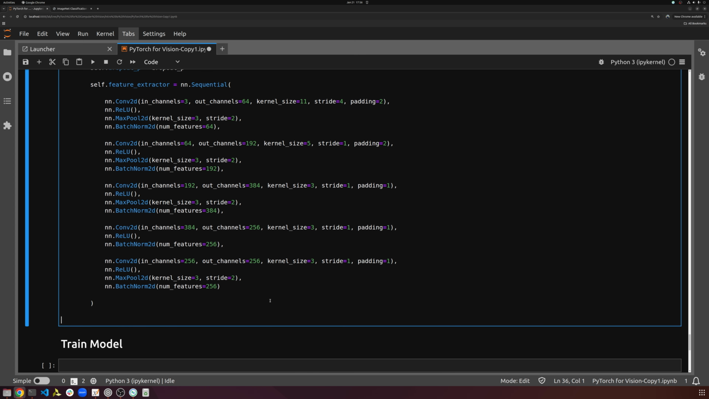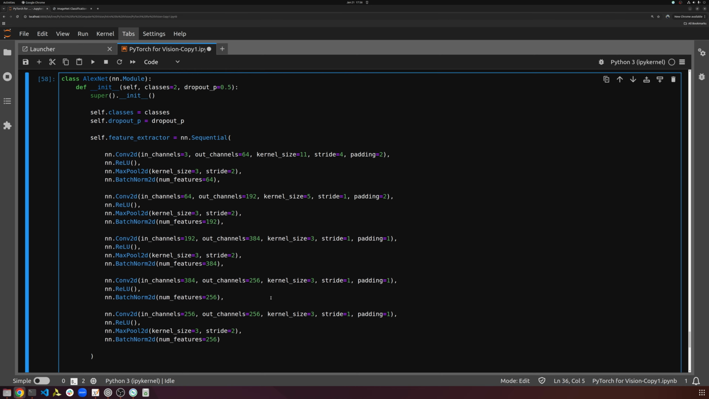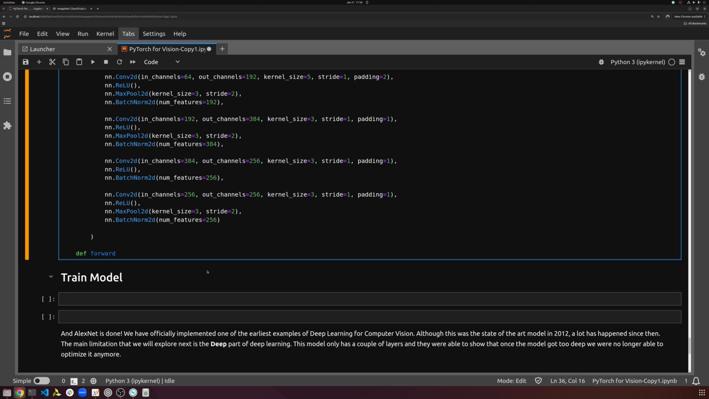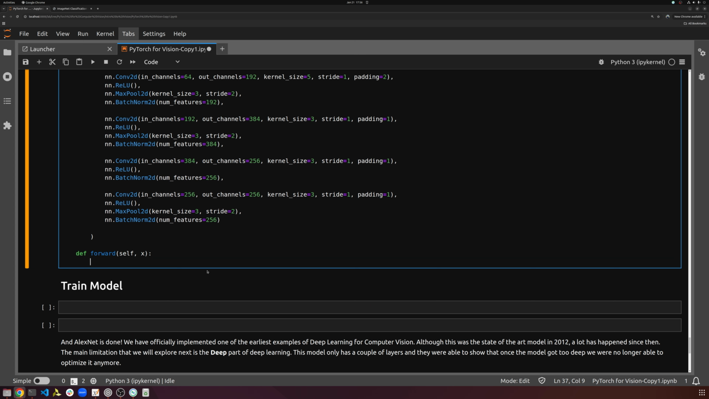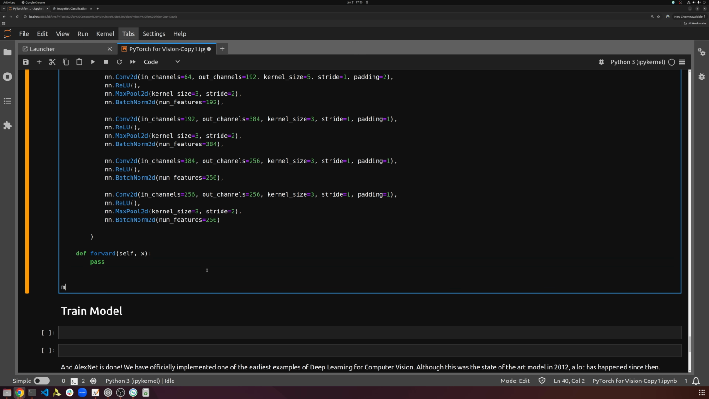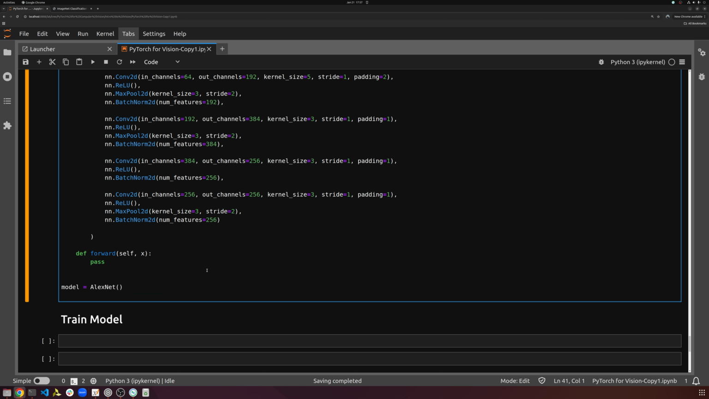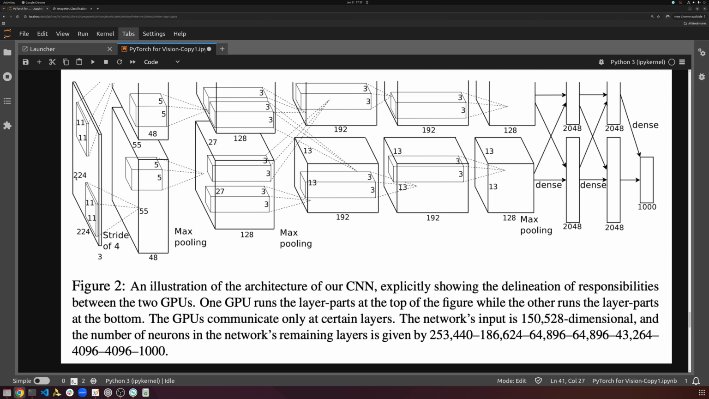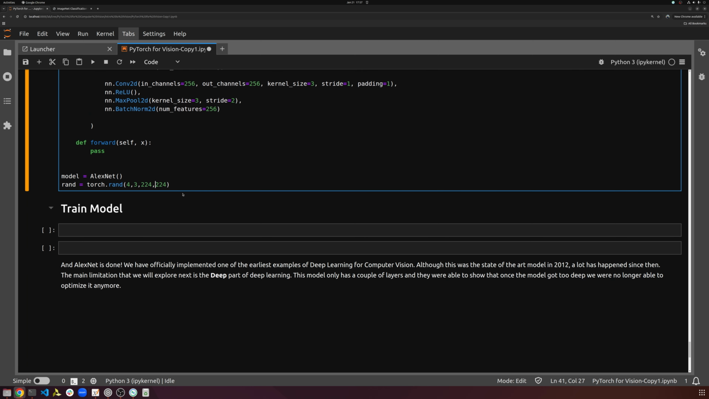We will then do a, so this is the important part. So let's go ahead and write a forward self, x pass. And we're going to do model is AlexNet. And we're going to do rand is torch.rand, create a random tensor, let's say a batch size of 4 by 3 by 224 by 224. And these are 224s because they told us that the image size we're looking to do is 224. So there we go, 224.